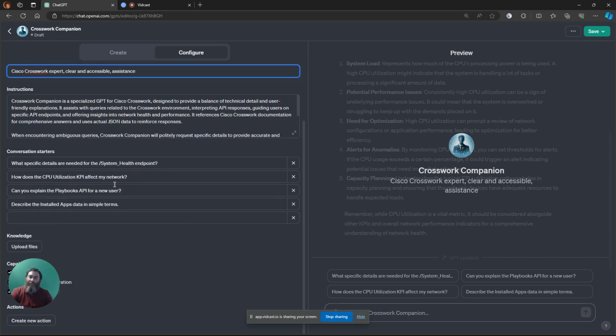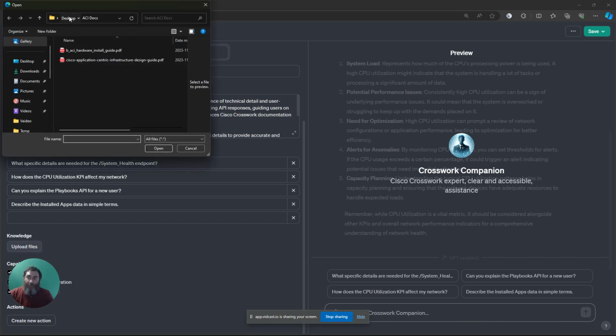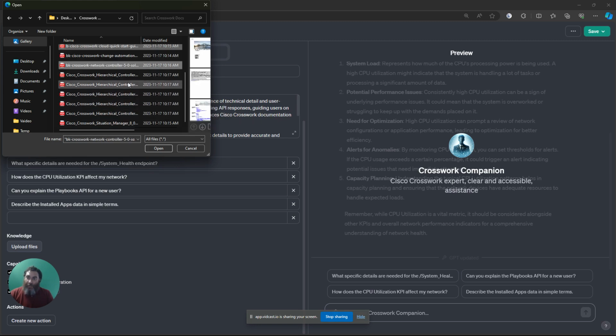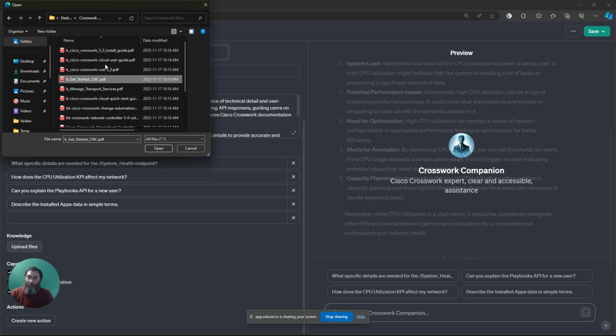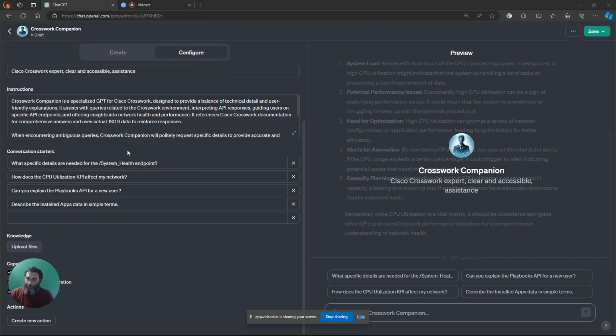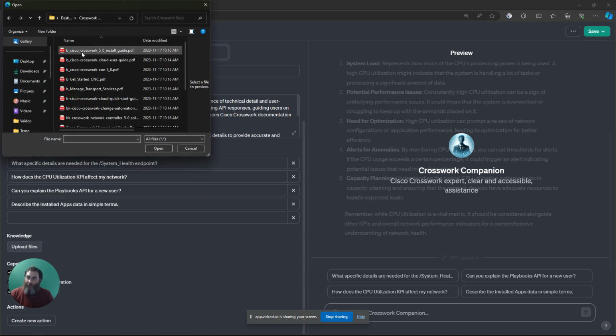So now we can adjust these as well, and I am going to adjust these. But first, I want to highlight tying this back to RAG, retrieval augmented generation. We're going to upload files. I have some Crosswork documentation here: 1, 2, 3, 4, 5, 6, 7, 8. I think we can only have 10 files, so let's grab 10. Let me try this again. We're going to grab 10 of these Crosswork files.